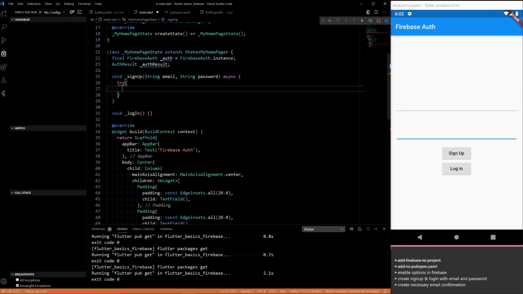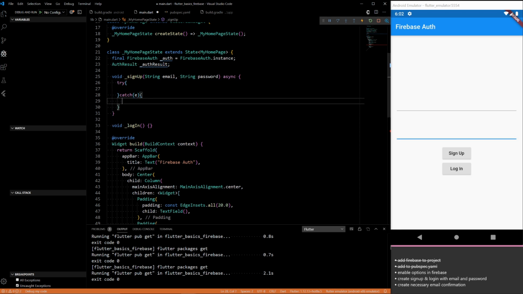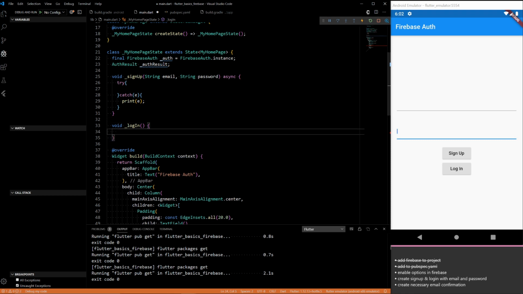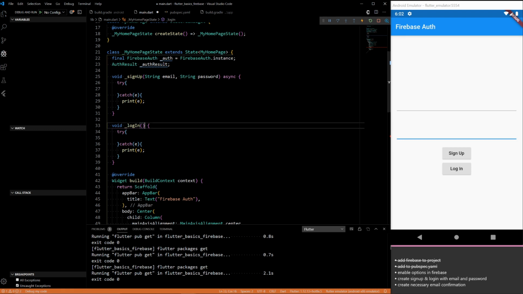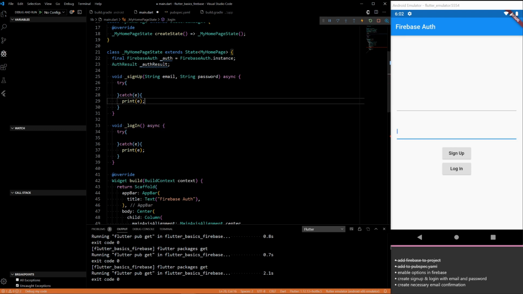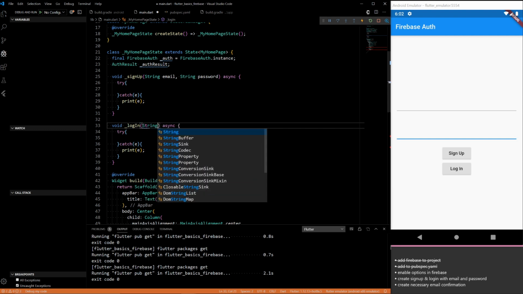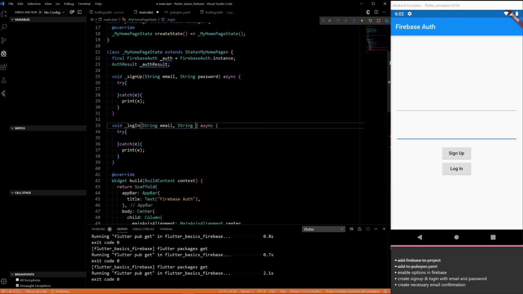And then anytime you do anything with async, I think it is a very good practice to always wrap it in a try-catch. Just like that. Just so you try calling the server, and if something doesn't work, your program won't crash. Do the same thing for login. And we'll make that also an async. And might as well put the string email and string password in here too, since it will need the same parameters. You're going to need to sign up with an email and password, and you're going to need to log in with an email and password.